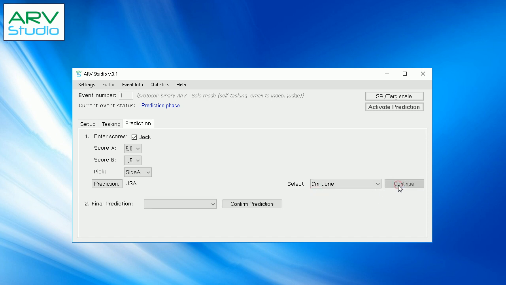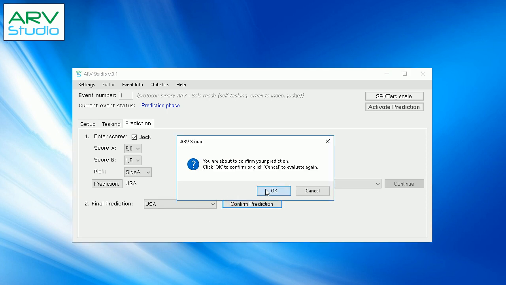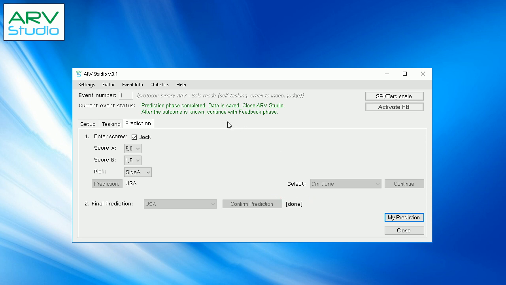Click Continue. We have one more step, which is to select the final prediction. Select your prediction and click the Confirm Prediction button. Click OK. Judging phase is completed. Please note the current event status. Data is saved on file.